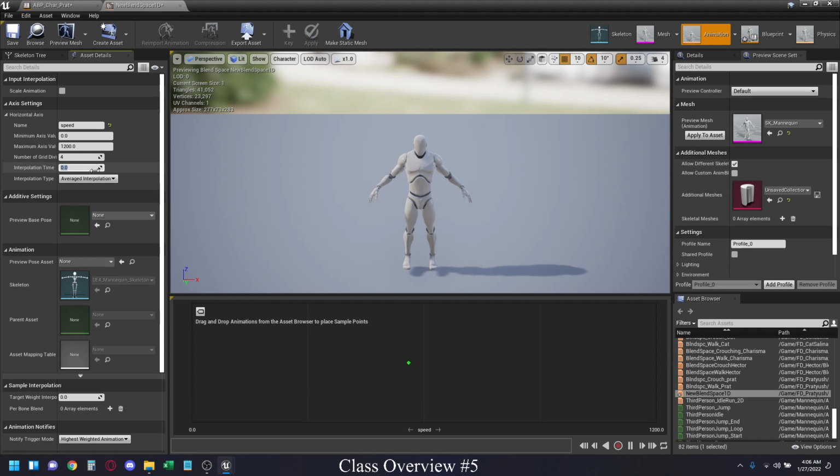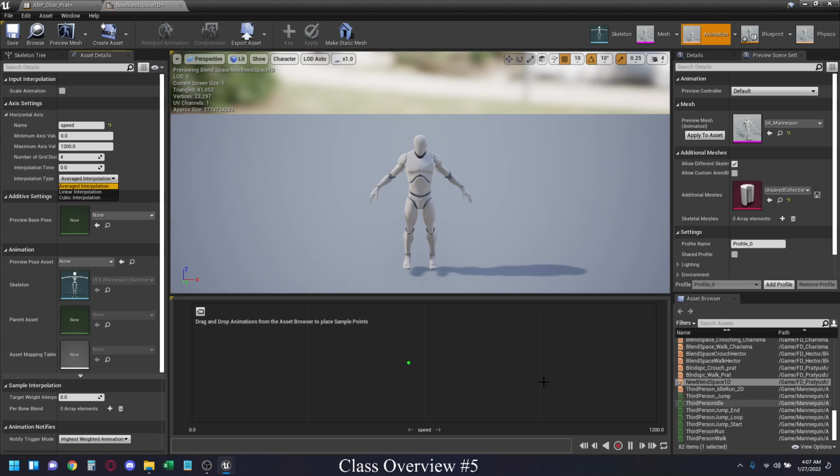And then we looked at interpolation. Interpolation exists in 3 types. One is average, so between 2 divisions, it's going to take the average of the animation. Then there's linear, which slowly goes towards the end, and then cubic, which goes a lot faster towards the end. And interpolation time is how long it takes for the animation to blend in or out.